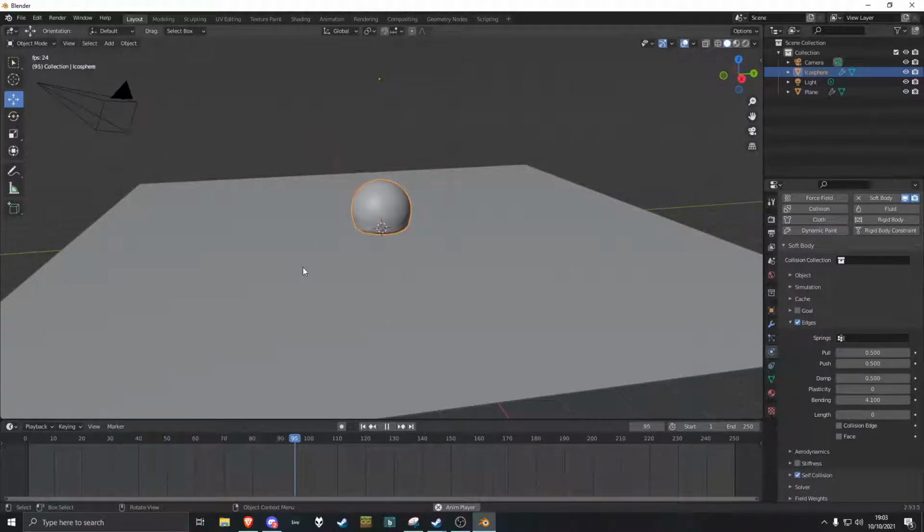It's really like a water balloon almost. So for a good ball that bounces, I like to set it to like 9. It's pretty stiff, but it's still bouncy. So there you have your first little soft body.